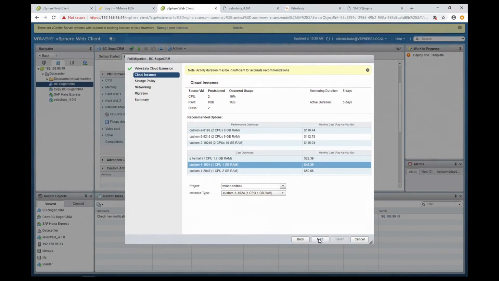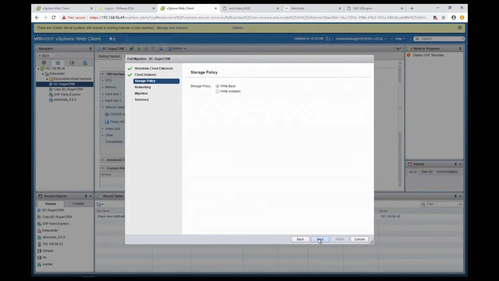This is really useful. We look at the on-prem usage over the critical period, and then we provide recommendations based on either cost or performance. Exactly. This is really useful. So once the instance is chosen, now storage policy. I think this is the safety net feature we talked about, right?